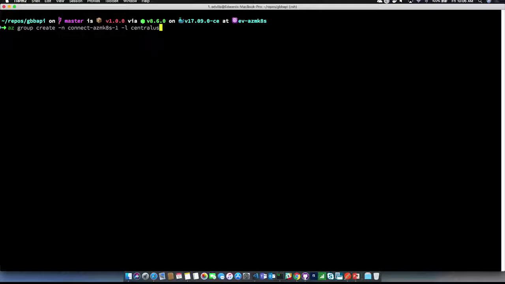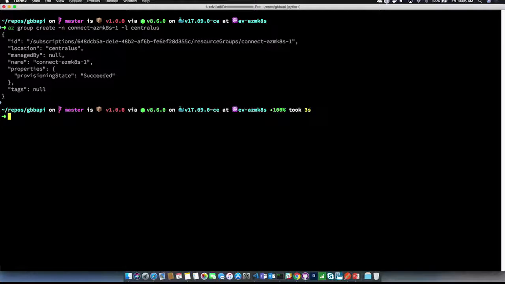All right, so I'm naming my resource group connect-azmks-1, and I'm connecting it into my Central US region. It should come back pretty quickly, and there's my resource group created. And now I can go ahead and start az aks create. I'm going to give it a name that I want to use. So we'll do connect-azmks, and then my resource group name, which is up here.